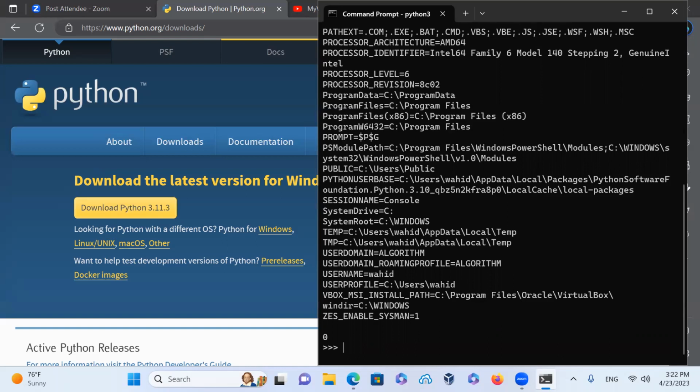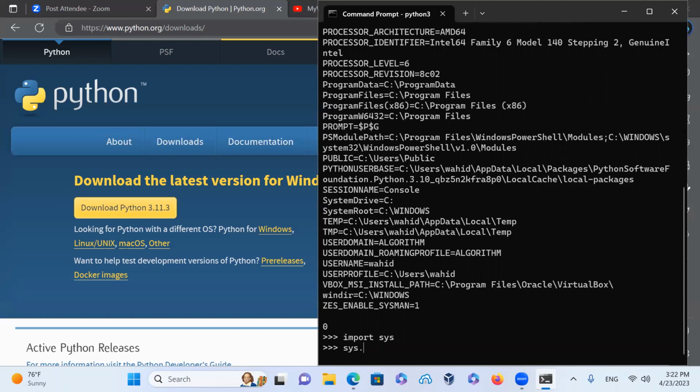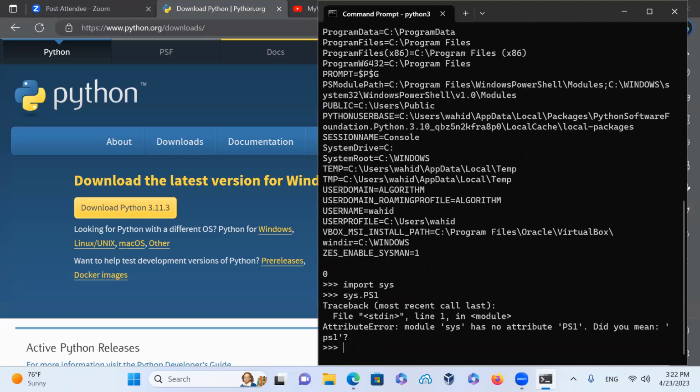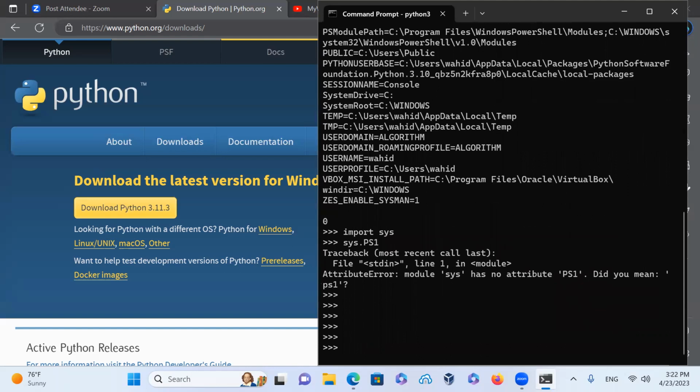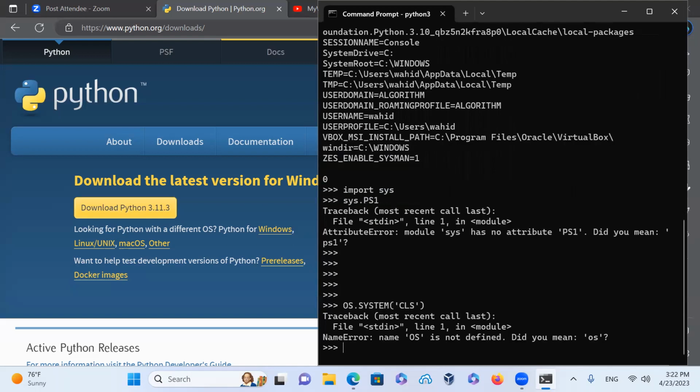And then here also, if I want to know my information, I could import the sys module. And then sys.ps1 is going to show the prompt. It was not showing. Let me just do os.system, clear screen. You have to write it in lowercase.